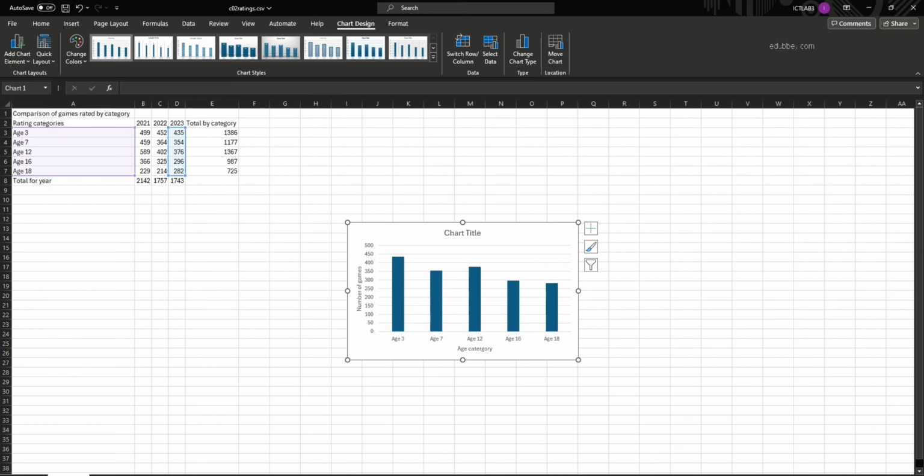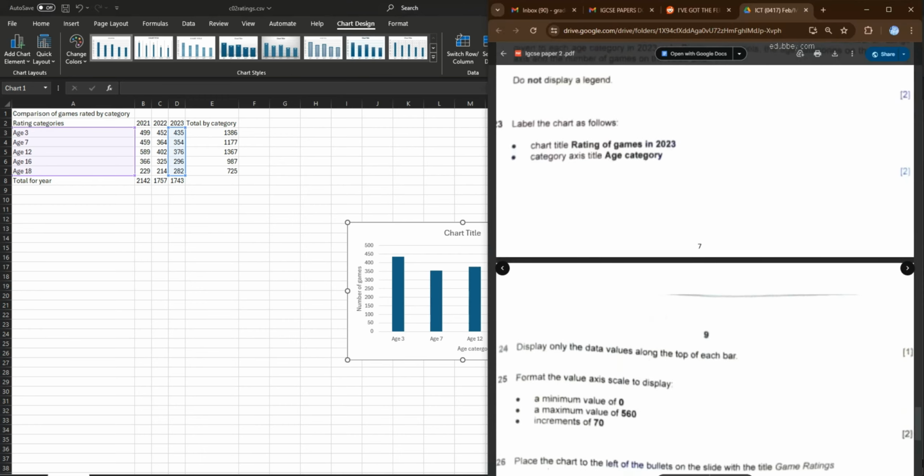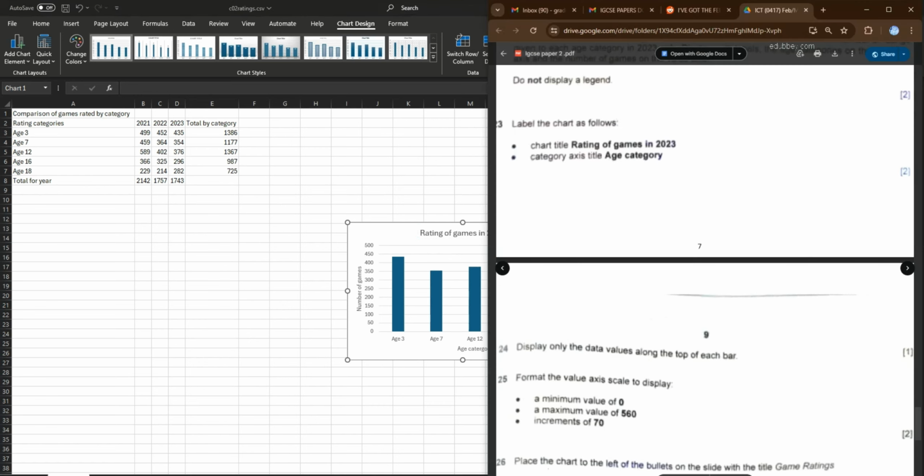Then the question says, do not display a legend. Is there any legend? We don't have any legend here. Do not display legend. Then label the chart as follows. Chart title is rating of games in 2023. Then the next one says category axis title, age category. We have done that already.